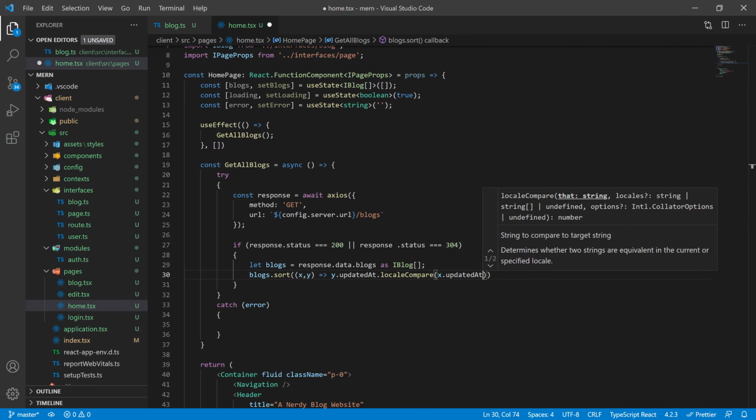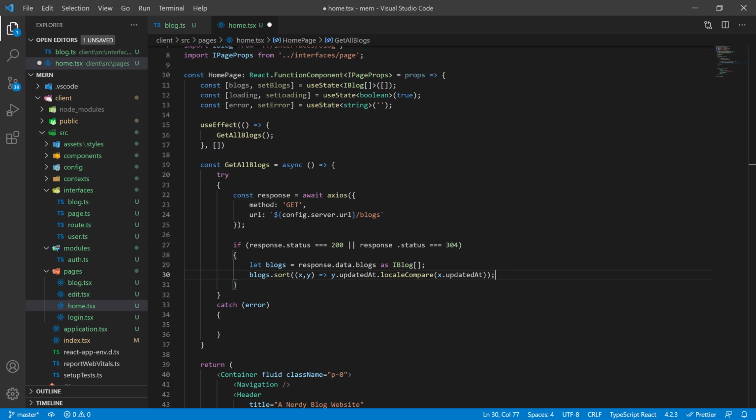And if these were numbers, you would do something like x minus y or y minus x. In this case, we're going to do a comparison of strings, by comparing the updated at with the y, doing a local compare of the updated at on x. Doing it this way is going to always make sure that the newest updated blog is going first. And when we test it, I'll know if I got it backwards or not. And then finally, you're going to set the blogs equal to that blogs object after it's sorted.